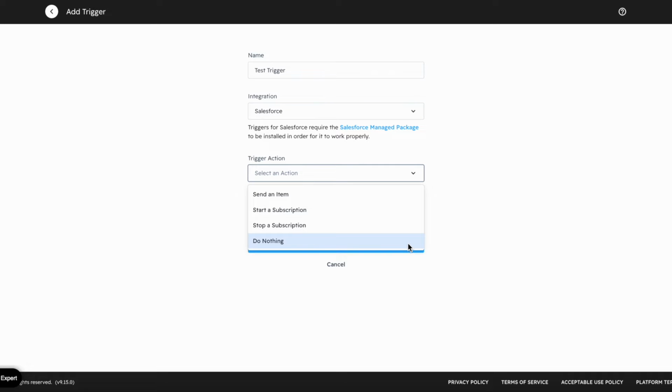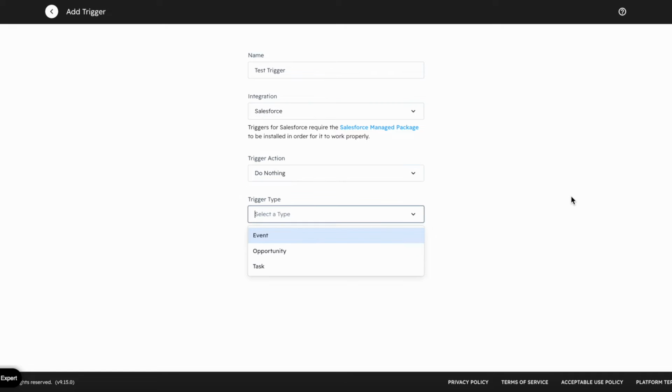For initial testing, we recommend selecting the do nothing action as it won't actually send an item, but will allow you to monitor the trigger action. The trigger type will allow you to determine what criteria the trigger will execute on. For Salesforce, your options are event data, opportunity, and task.